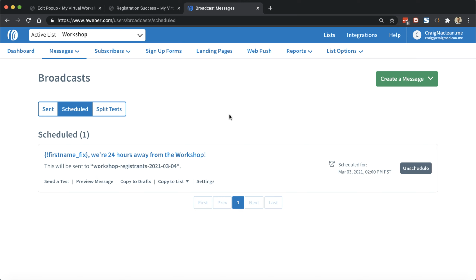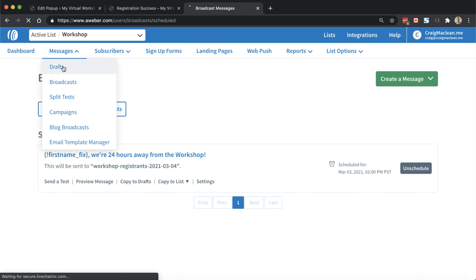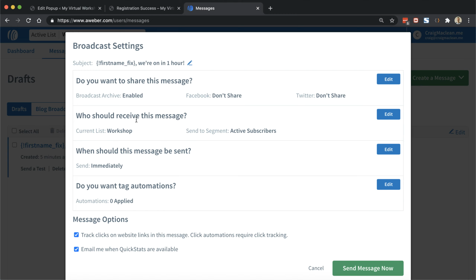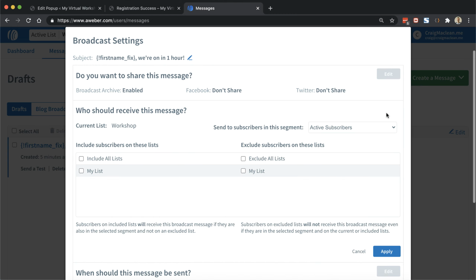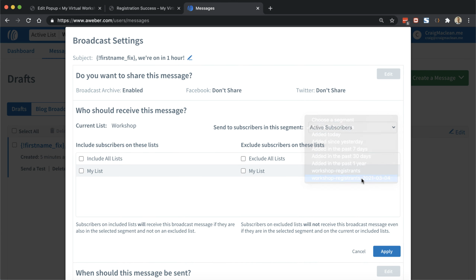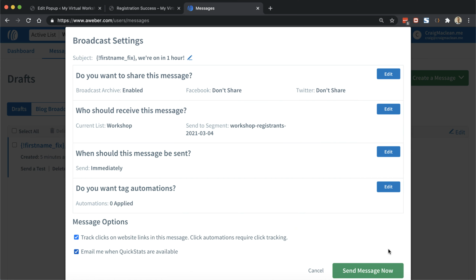So we need to go ahead and schedule our 1 hour reminder. So we'll head over to messages, drafts. And now we're going to click on the schedule beside our 1 hour event. And again, who should this message be sent to? It's not going to be sent to active subscribers. We'll click edit. From our menu, we want to choose registrants with this date and apply.